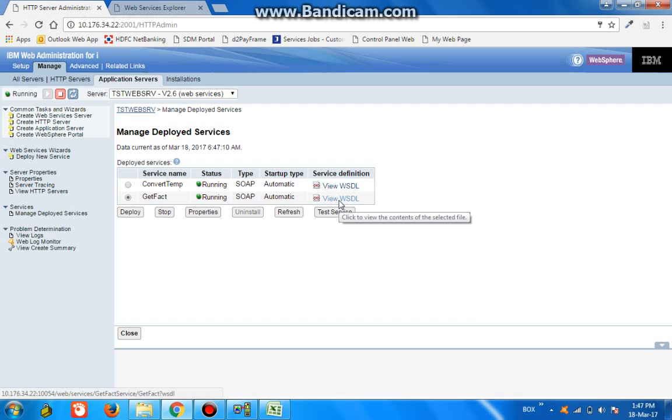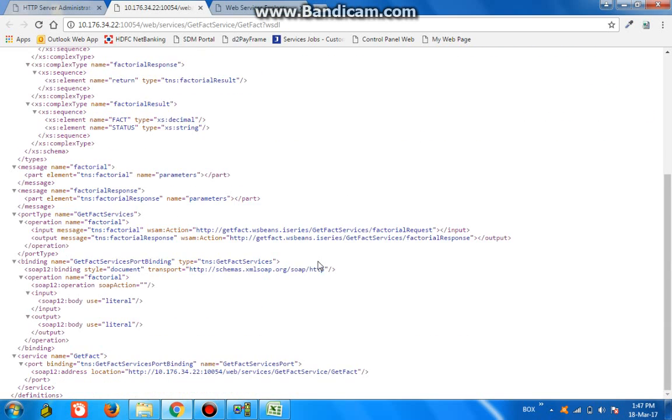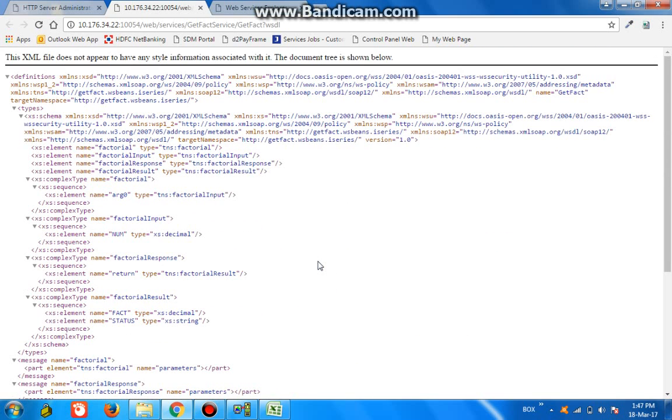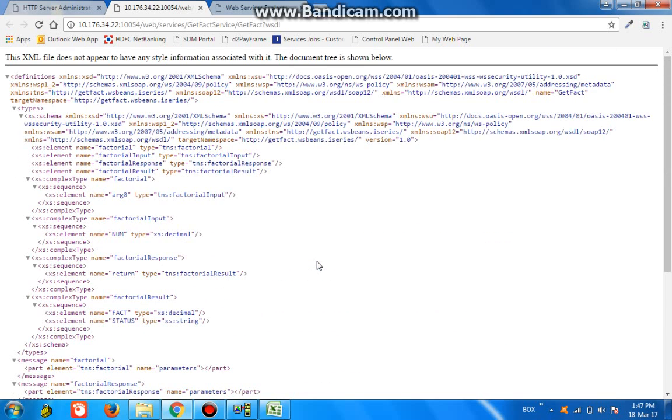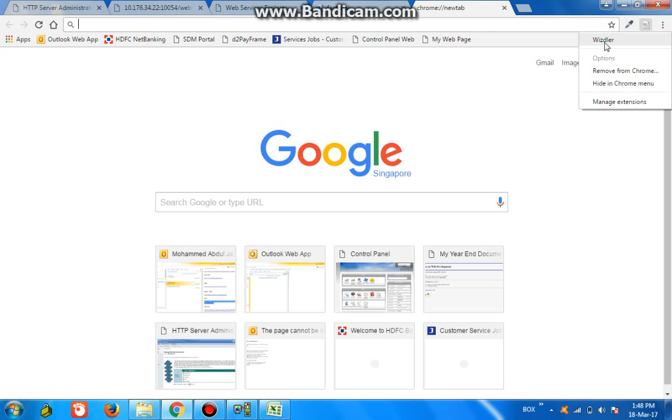Click here to see the WSDL document. This is a SOAP based protocol. What is SOAP? Those things you can search on the web. This is actually a WSDL document. With this document in place, if you give it to anybody, they can easily create the input web service request, and they will get the response. Now I have installed something called Wizdler, which is a Google Chrome add-on. You can try it.